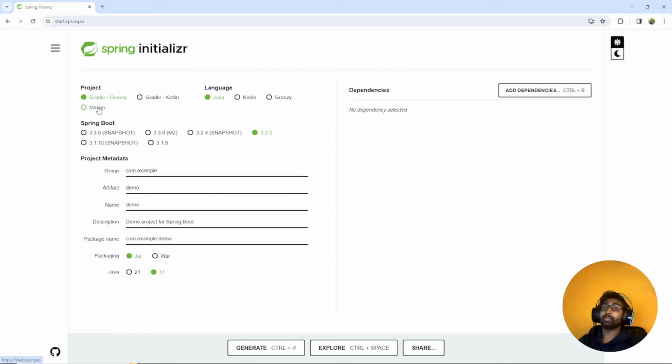In my case, I'm doing a Java project, so that's why I have selected the language as Java. And it's not Gradle. Gradle Groovy and Gradle Kotlin are used for mobile applications. Right now we are doing a Maven project, the web application, so I'm selecting Maven. All right. Now next, here you need to specify your package name.